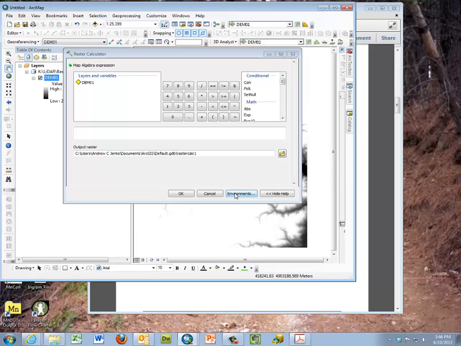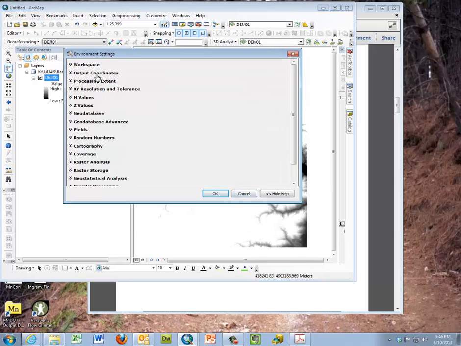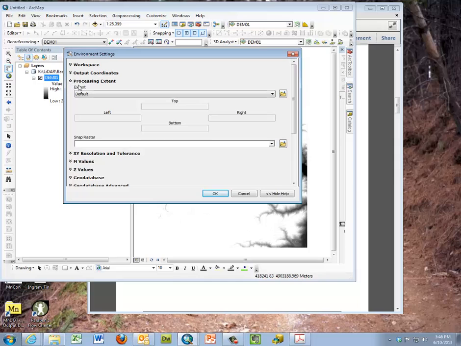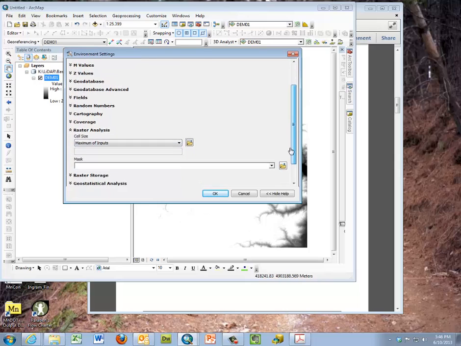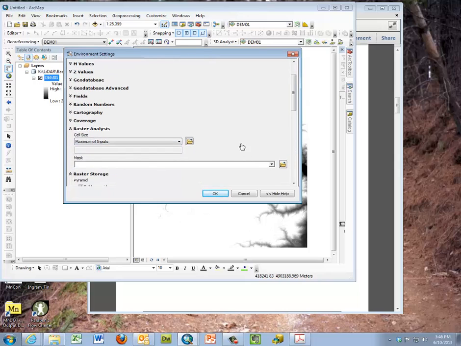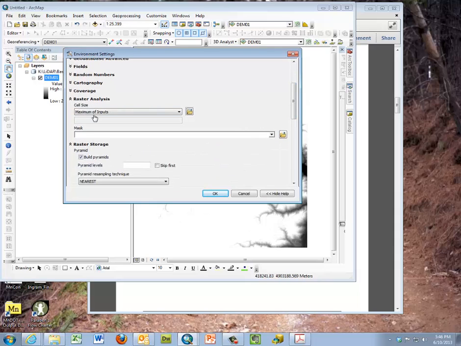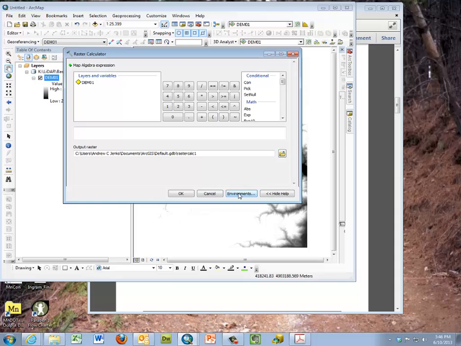The other thing to point out with Raster Calculator and Raster Operations is setting the environment. The environment that you set has various different options that you can set. The processing extent is a common one, raster analysis cell size would be another common one, and raster storage would be another common one. And you can see that by clicking on the environment button, you're able to set the operating environment for this raster calculator to process.